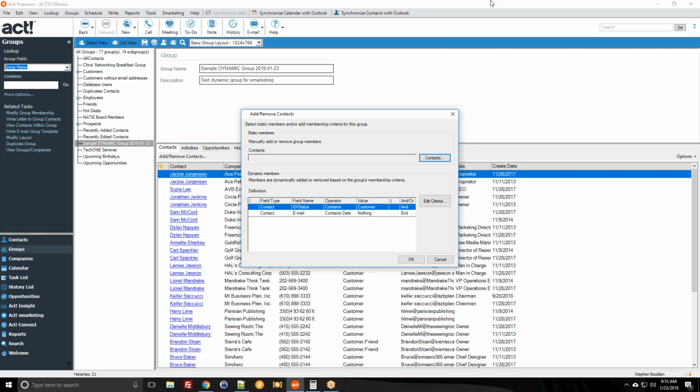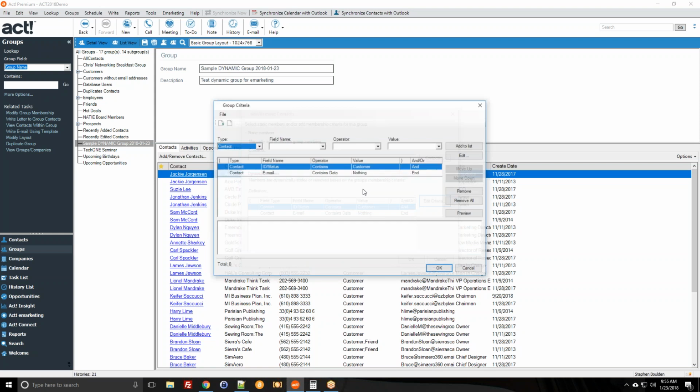It's normally a problem with which field name you might have chosen out of the drop down here, or which operators and ands and ors or parentheses you have selected. We'll take a look at those during our call, Stephen, personally.